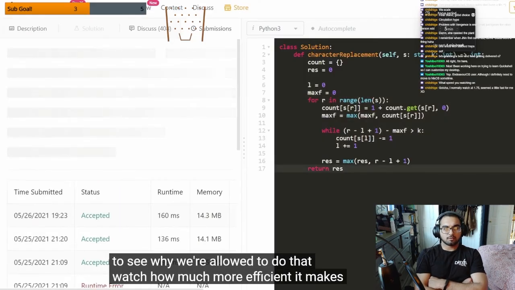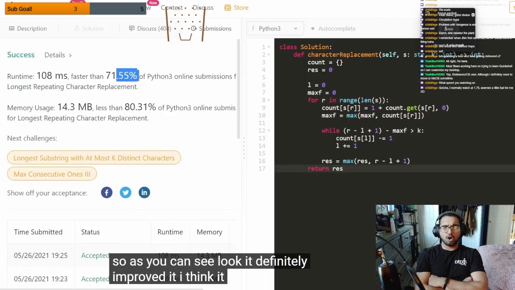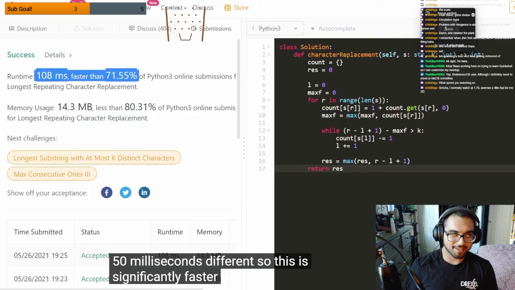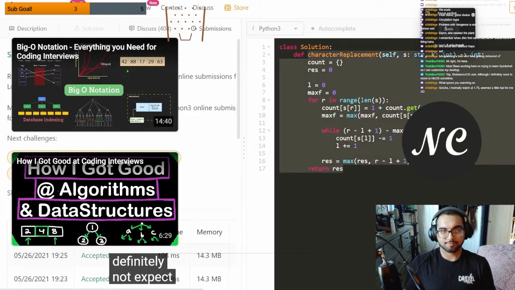And watch how much more efficient it makes our algorithm. So as you can see, it definitely improved. I think it was a 50 millisecond difference. So this is significantly faster. That is a huge jump. It's hard to see why though. I would definitely not expect most people to be able to figure that out.